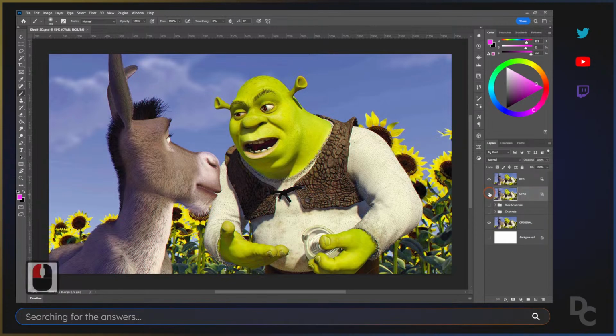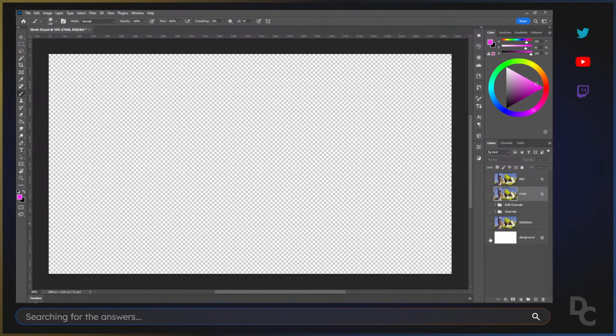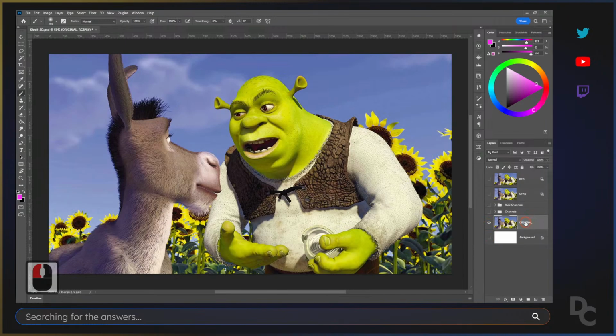Let me go ahead and just hide these layers. So one image, multiple layers. I'll get into what's going on here in just a second. So here's our image, just a single image. The white background is turned off at the moment, so just the image is visible. Shrek talking to Donkey, and I'll also turn on what I have labeled as red and what I have labeled as cyan on the side here.